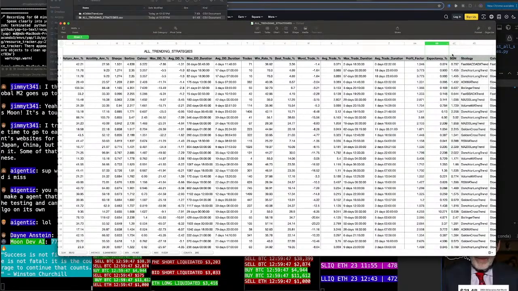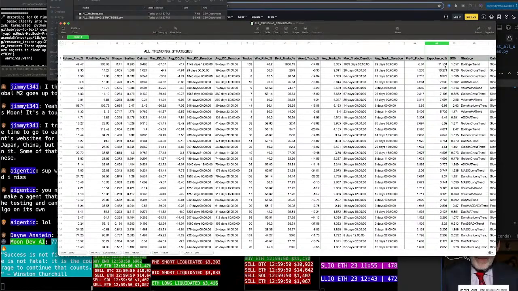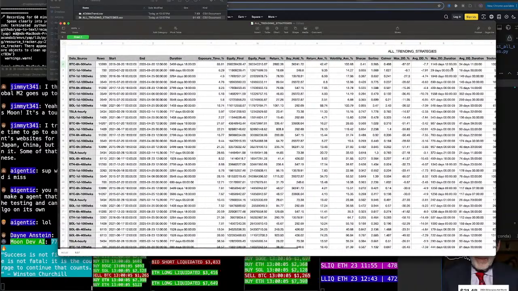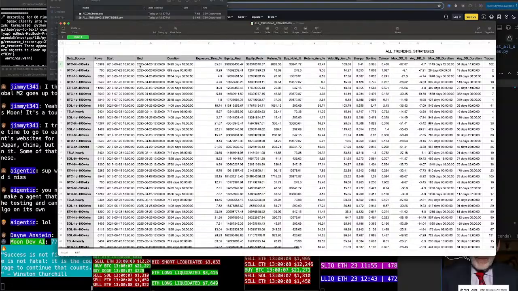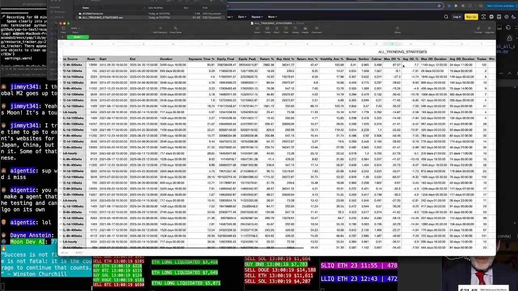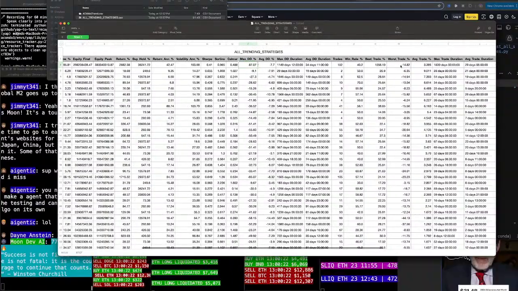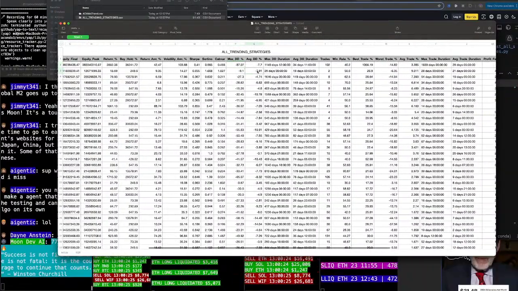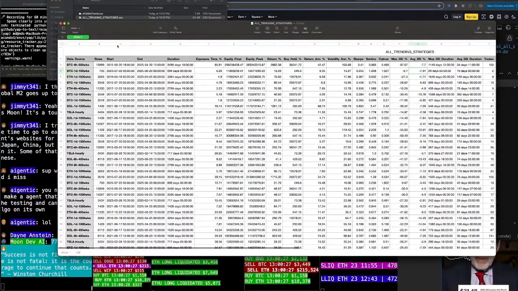Descending. 11.5. Expectancy, 6.67 profit factor. Bollinger Trend. How many trades does it have? 87% drawdown though. Fudge. Four. But this is so nice to be able to go through all of these strategies.